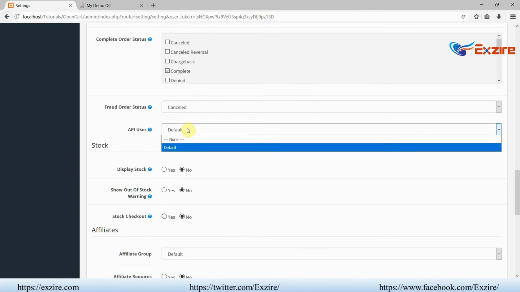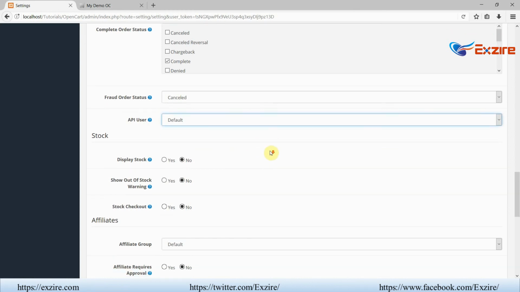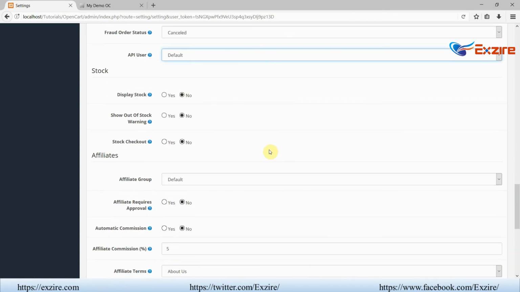API user. What is API user? The API user is the default API user admin should use, so we'll keep it as default, otherwise some functions may not work. We should display stock, yes, because if there are certain less quantities and the user wants it, he may purchase it early. You can show out of stock warnings.